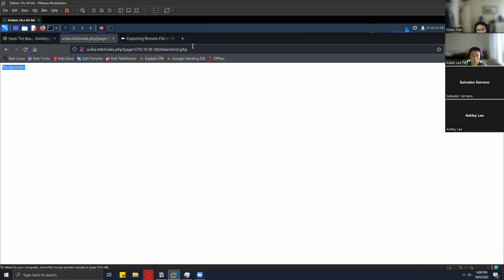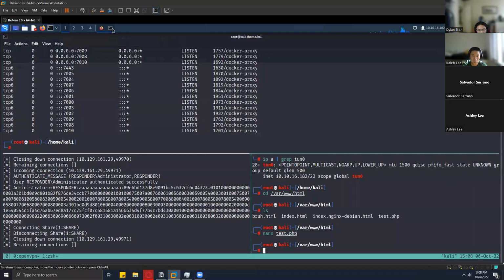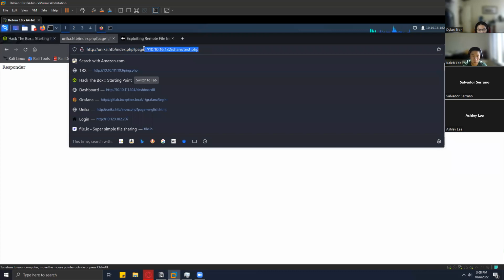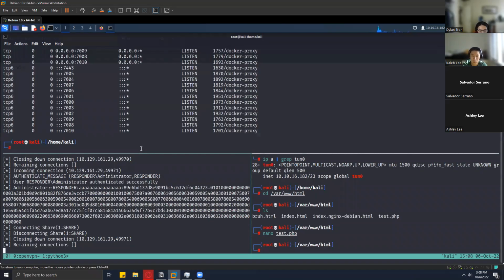We can execute code on this machine through remote file inclusion, which is usually very dangerous because an attacker could just put the URL of a malicious file, and then the server is going to read it and run it on itself, which is not good. But there's another thing too.